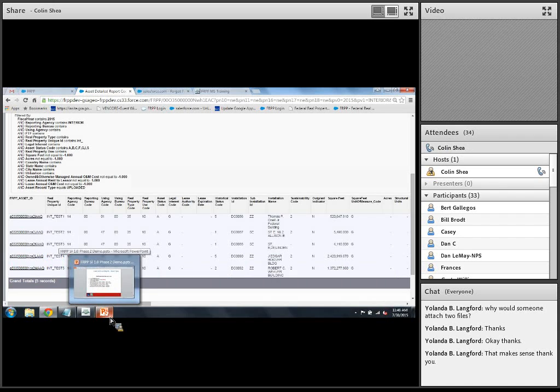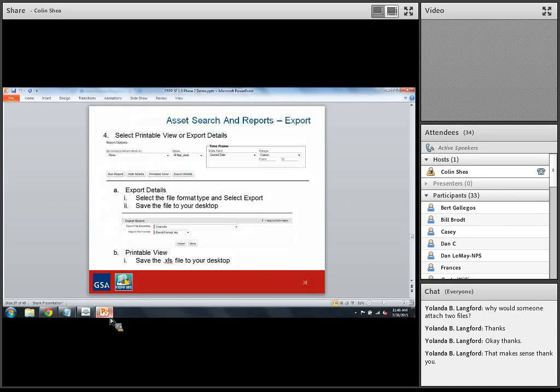Turning to the presentation, I can then choose to export one of these reports and save a local copy on my hard drive. To do this, I would either select printable view or export details from the report page. If I select printable view, I am automatically given the option to save a .xls file locally. If I select export details, I am asked what file format I would like, and then I select export. At this point, I am given a chance to save that file locally.